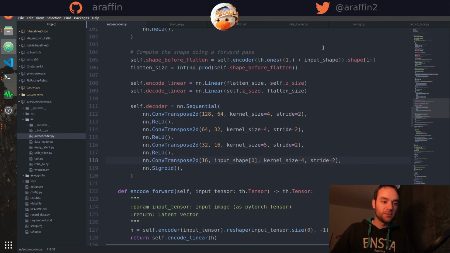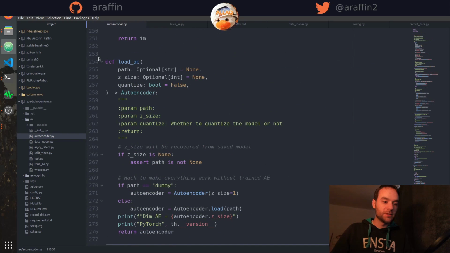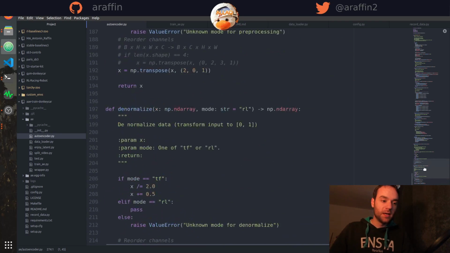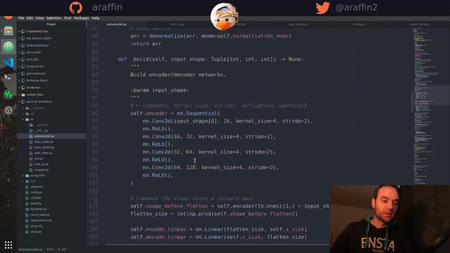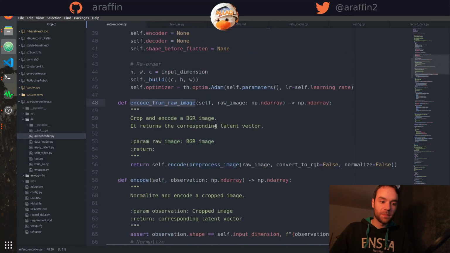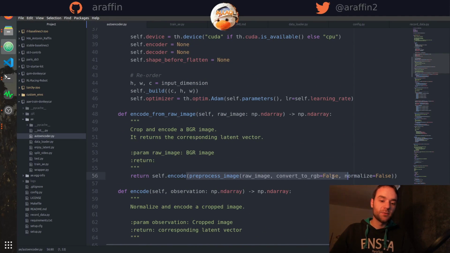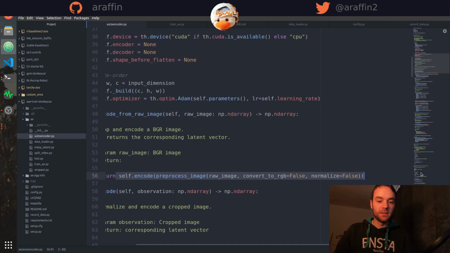The other thing that you should know is in the autoencoder package we have a nice helper which is called load autoencoder, which allows us to quickly load this trained autoencoder. And the function that is very helpful for us is called encode from raw image. It does some pre-processing. So here it just divides the raw values by 255 to have something normalized between 0 and 1. And then it encodes it using the pre-trained encoder and then returns the latent vector.